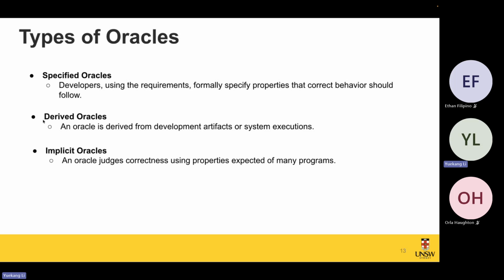And the last type is known as implicit oracles. This type of oracle should be satisfied by almost all programs, and doesn't even require us to derive them. For example, whether a program crashes or not is an implicit oracle. We don't need to derive that a program shouldn't crash from the code of the program, right? We know that every program shouldn't crash. So crashing is an implicit oracle.